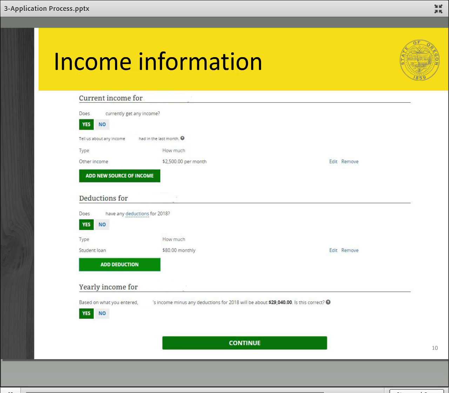Next, you'll be asked for income and deduction information. When you click Add a new source of income, the system will provide options for the type of income that should be provided.